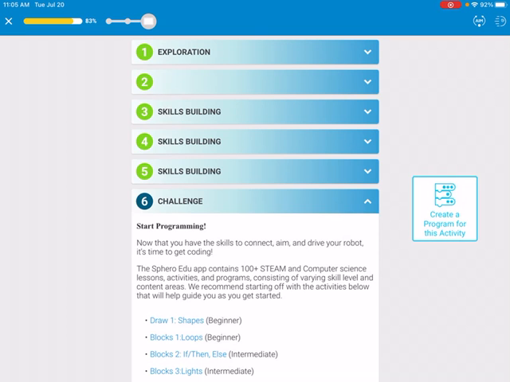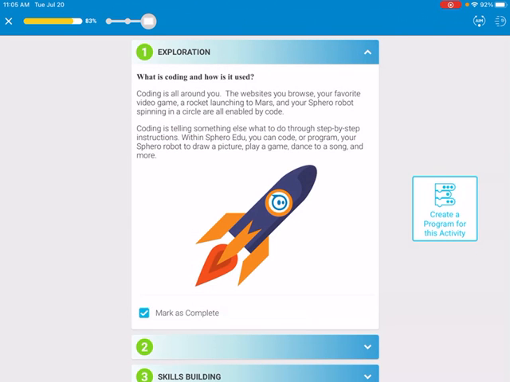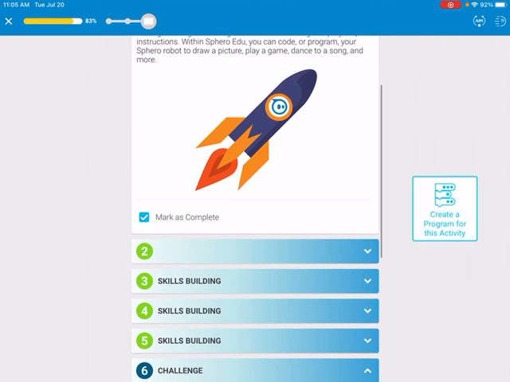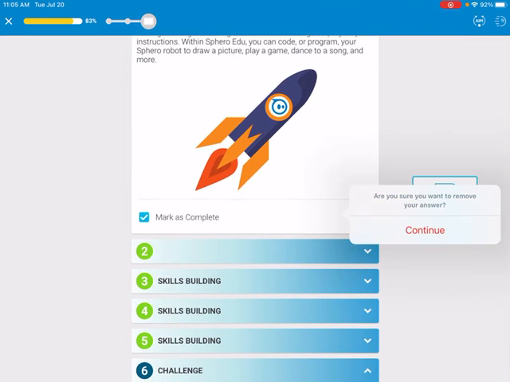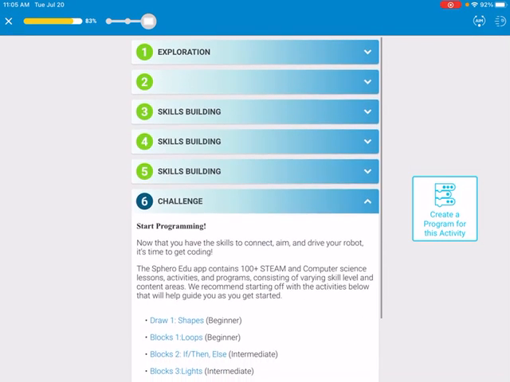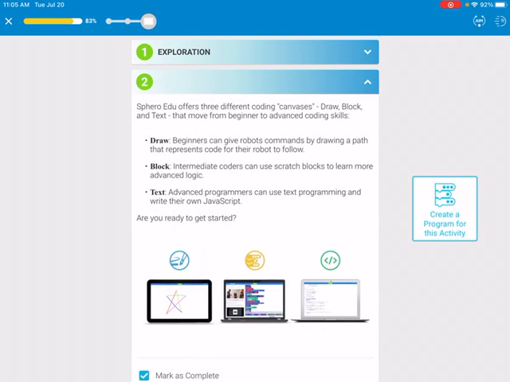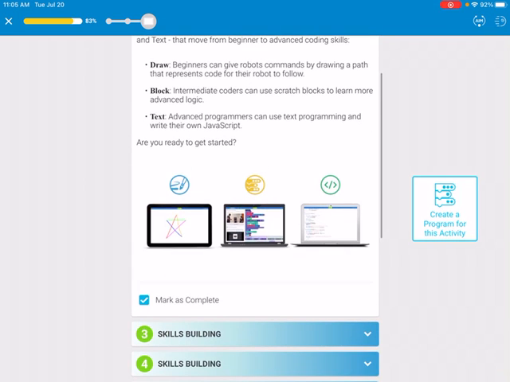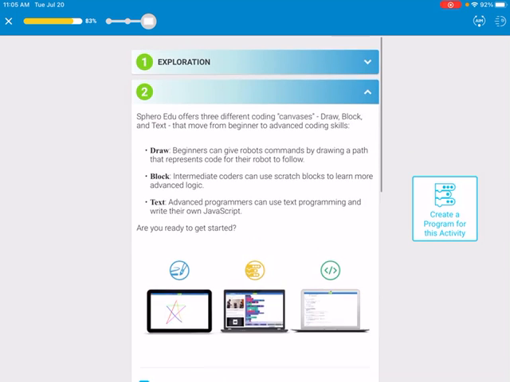So the first activity is exploration, and of course you'll read it and mark it as complete, or not. And then you'll go to number 2, which offers 3 different canvases: how to draw, how to block, and how to text. So you'll go through that and mark it as complete, and so forth and so on.